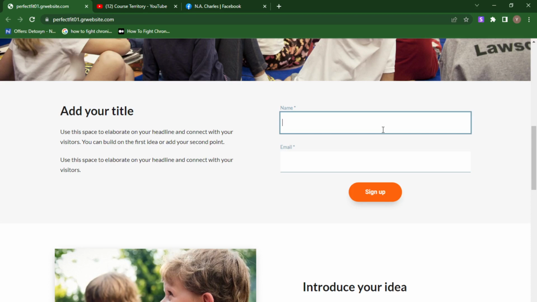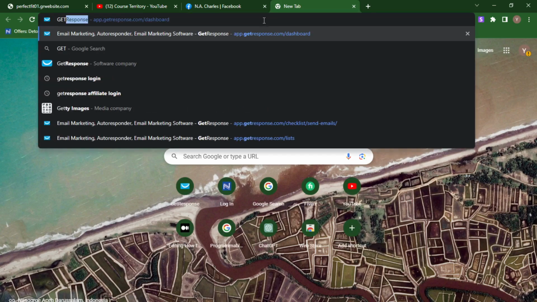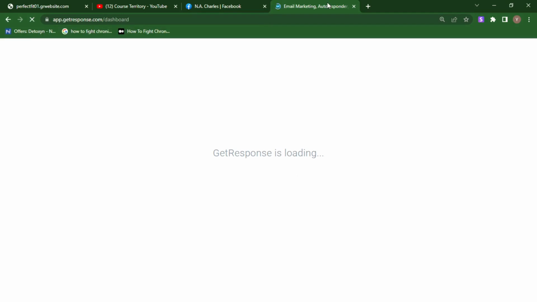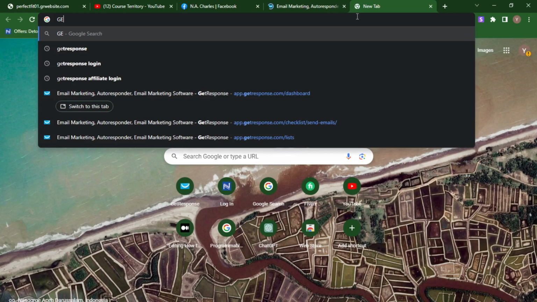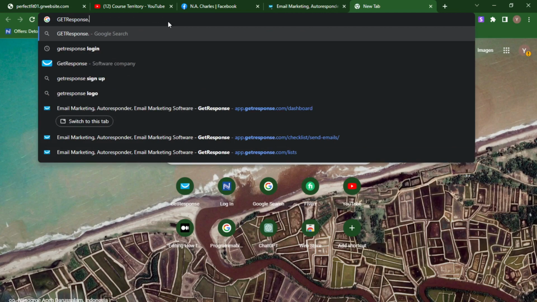So without wasting your time, let me show you how to do it. All you have to do right now guys is come over to a new page, and the software we are going to be using is known as GetResponse. We are going to be making use of GetResponse. So basically, if you're new on GetResponse, all you have to do is create your own free account. Let me go over to GetResponse and show you guys how to create your own free account.